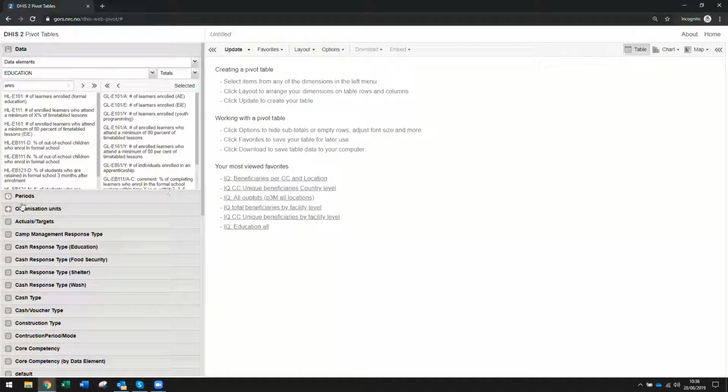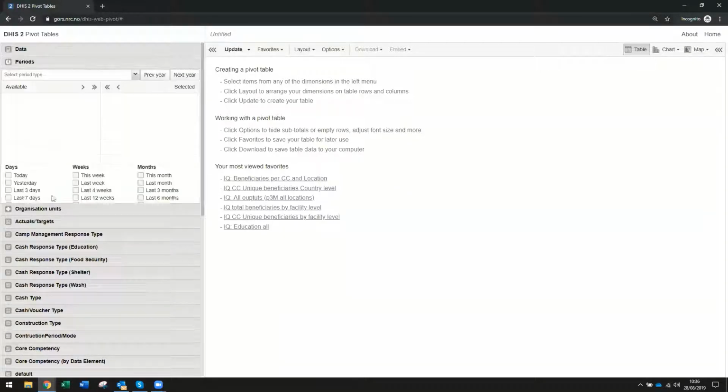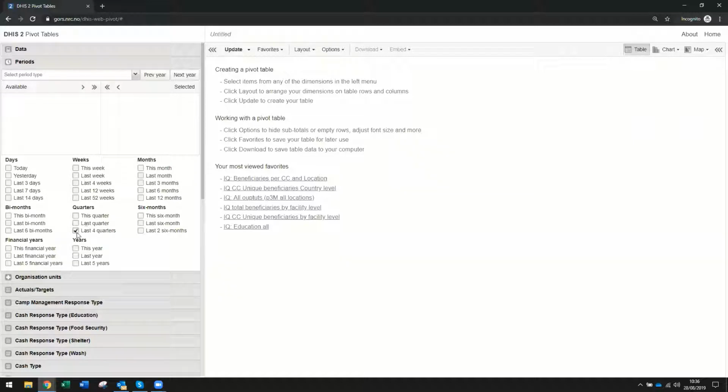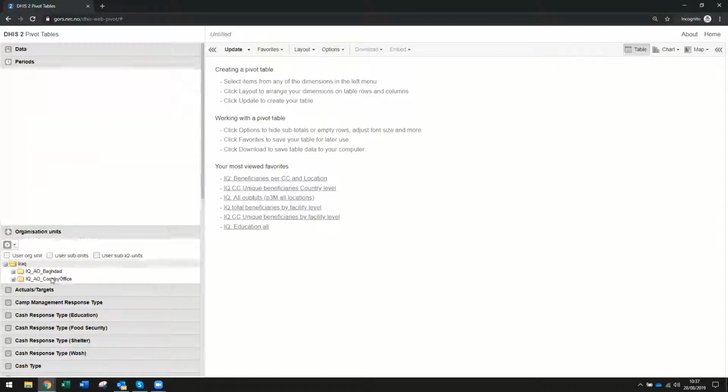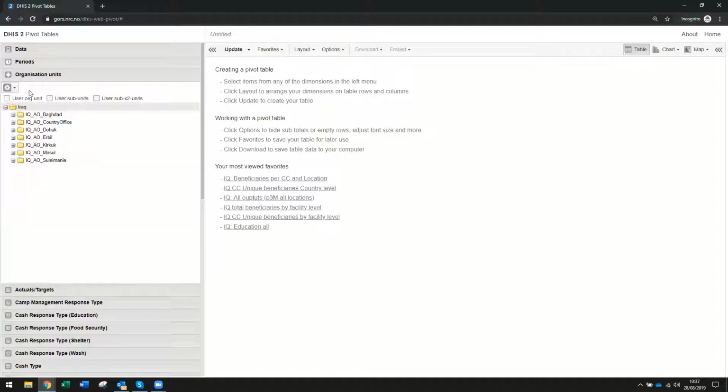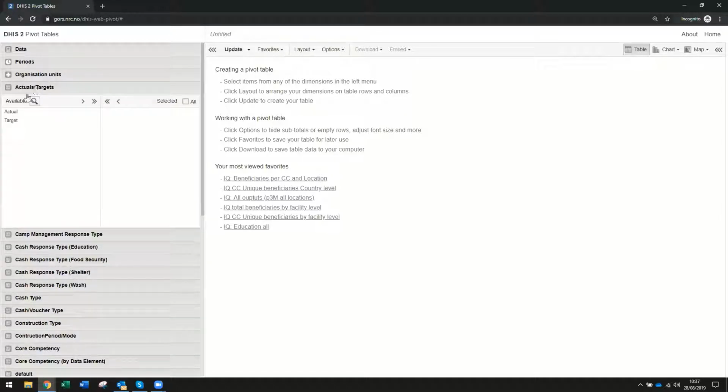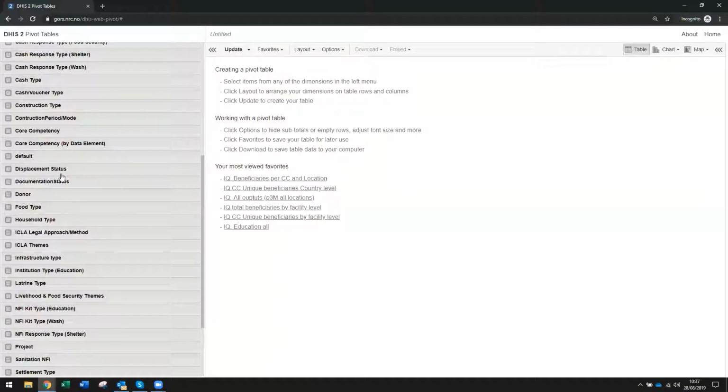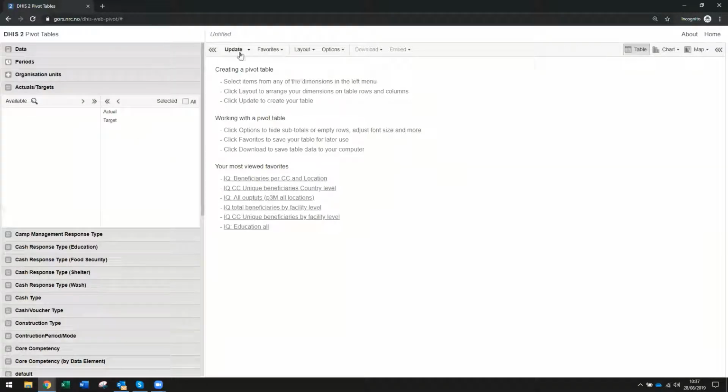So let's see what this one shows me. This is the default and I find it a bit annoying, but I cannot change it. I want this here. I will keep the country level, this one. Remember to always select actual and targets. This is really important. It's not to be annoying, but let's see what this one shows me.